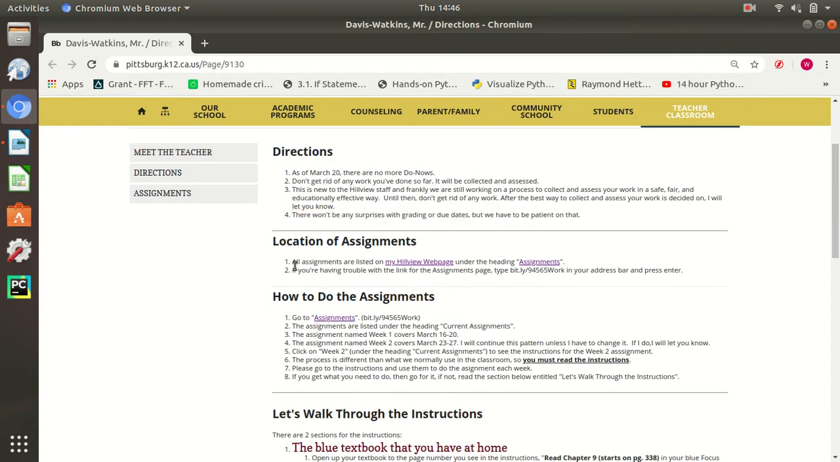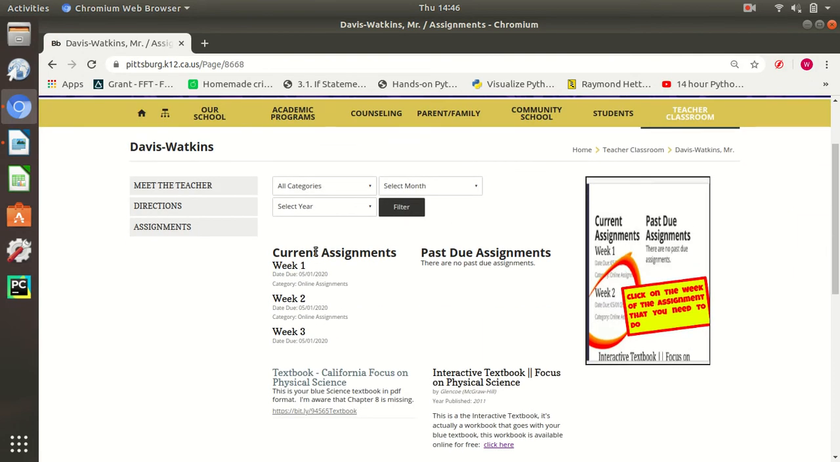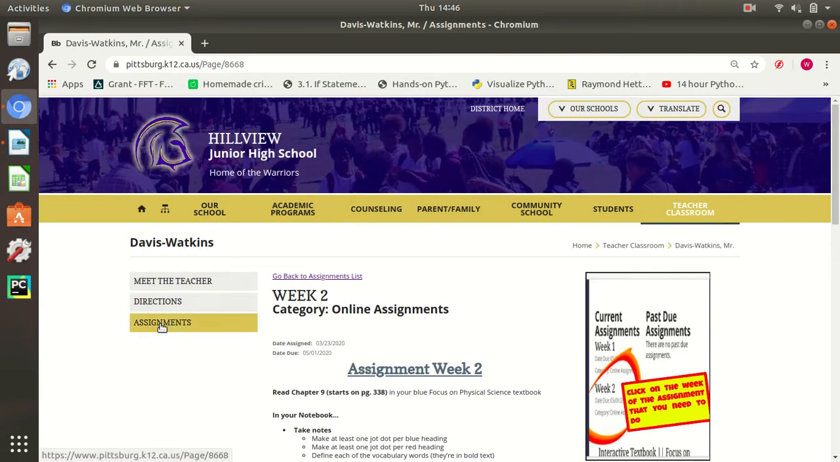The location of assignments. So all assignments are listed on my Hillview web page, under the heading assignments. So that's right here. So under this heading assignments, you'll find all of the assignments, and I'll click it really quick so we can see. So when you click assignments, it takes you to current assignments. You can see that right here, and it says week 1, week 2, week 3. I also put a little picture here for you to see. Just click on the week of the assignment that you need to do. So if you're on week 2, go ahead and click week 2, and it's going to show you what the week 2 assignment is.